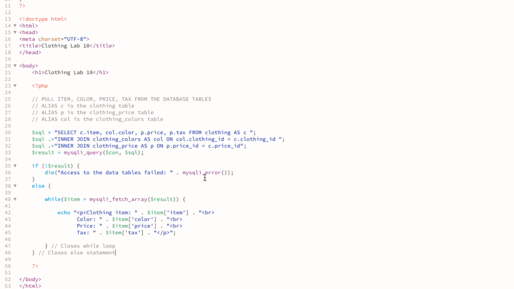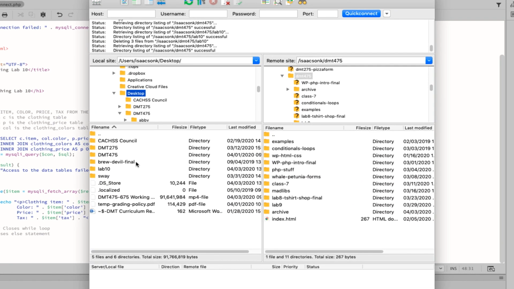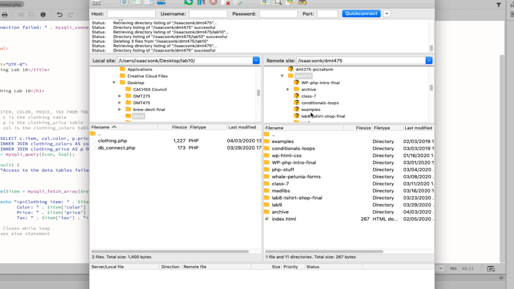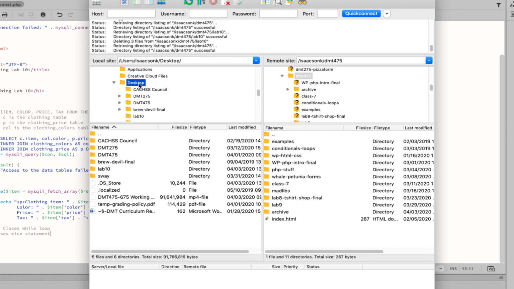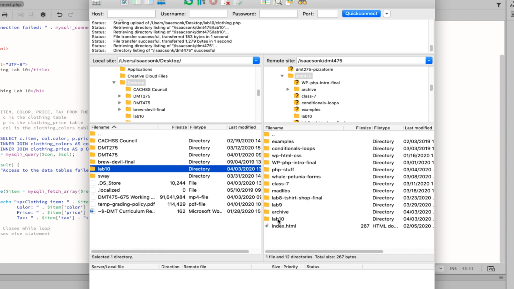Let's go test our results. So I saved this document. I'm going to go out to FileZilla. Okay, out on FileZilla, I need to locate on the left-hand side my Lab 10 folder, which is right here. Of course, it's not on my right-hand side yet. I need to move it over, so I'm going to move this whole folder. So I'm going to upload that. Now my Lab 10 is on the right-hand side.